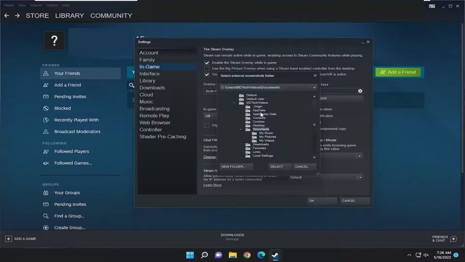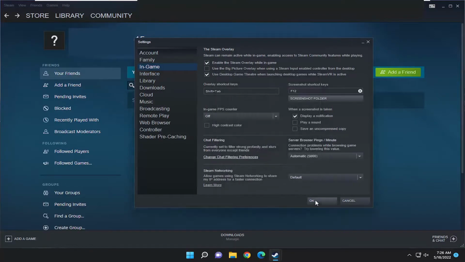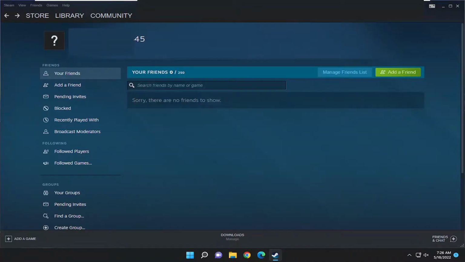And if you want to save them to a different location on your computer, you can go ahead and select that folder and then select the select button and then select OK. And that's all you have to do. So pretty straightforward process, guys.